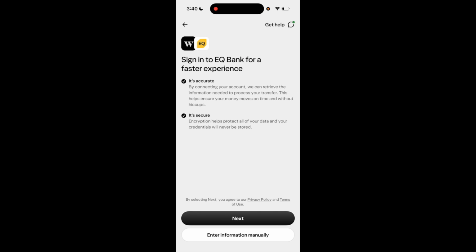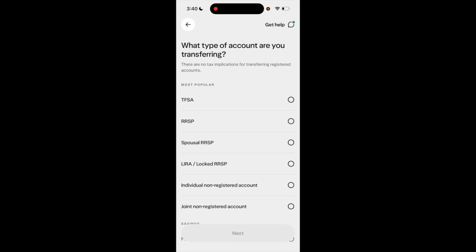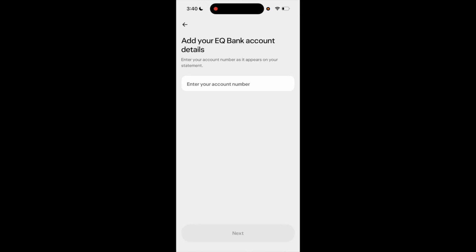Once you're here, you can then sign into EQ Bank through the app for a faster experience by pressing Next, or you can go to the bottom and enter the information manually, which is what I will be doing for this example. Make sure that the RRSP account is selected and then press Next. And then you can add the required information to start the facilitation of the transfer.